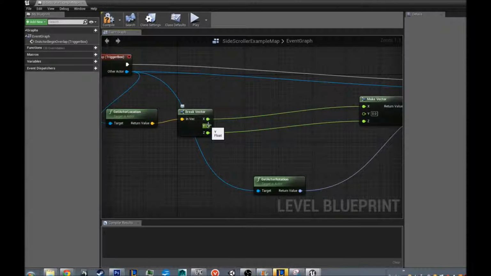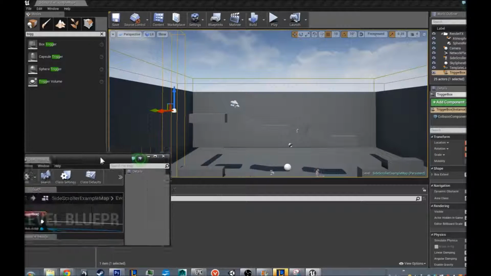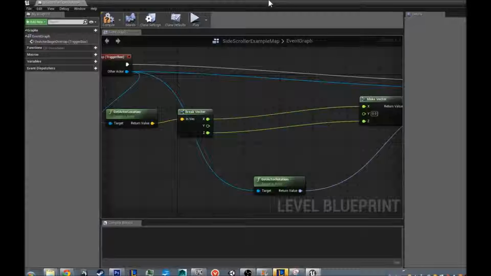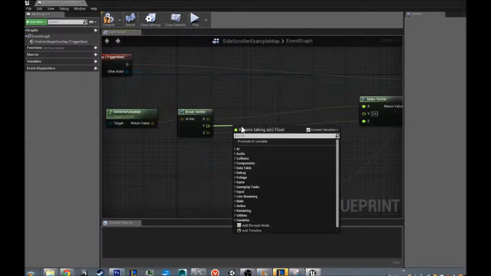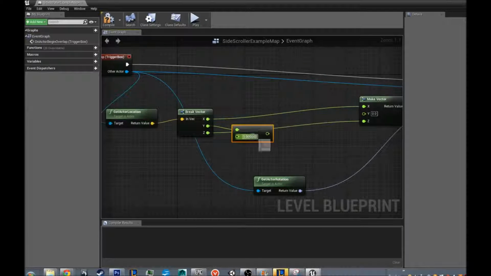Alright, so now it gets a tiny bit complicated. If we look at our trigger box, we go over to its transforms. You can see its y is currently at 1230 centimeters. The first thing that we're going to want to do is bring that a little bit closer. So we're going to subtract from our y value. We're going to want to bring it a little closer to 0. So we subtract the y value by 100.